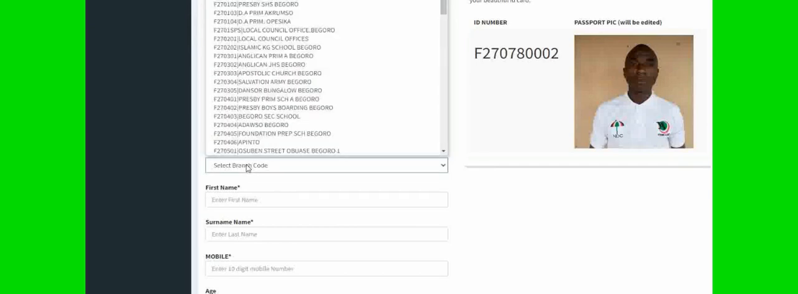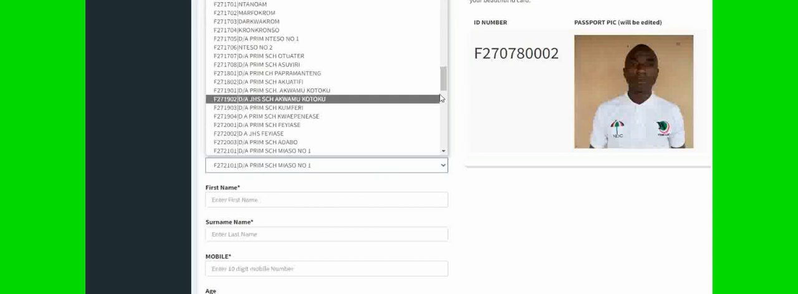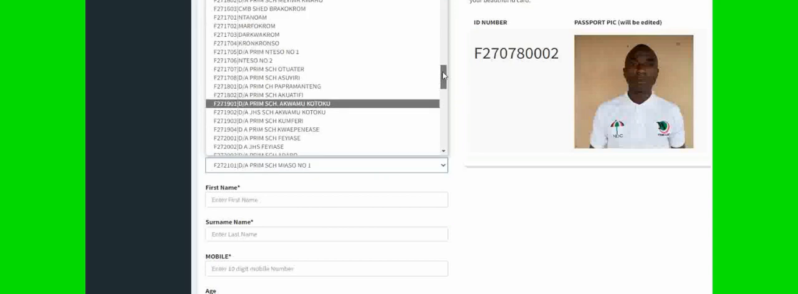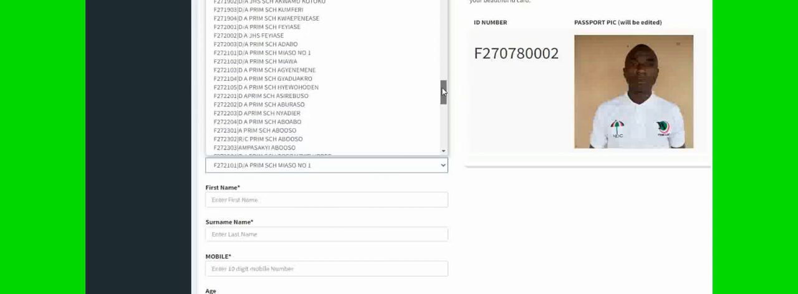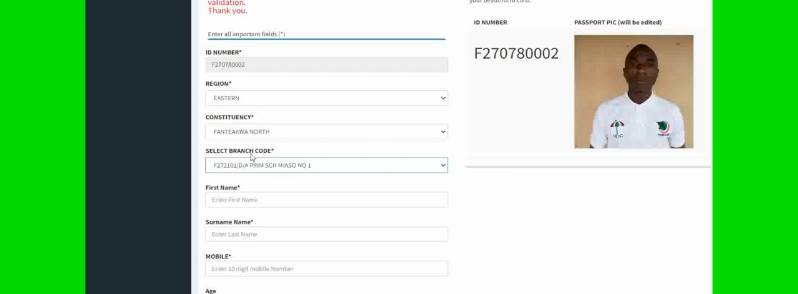And the branch code. The name of the branch is DA Primary School Miasu number 1. I will search through the list of branches. So that's it. So the branch code is F272101.